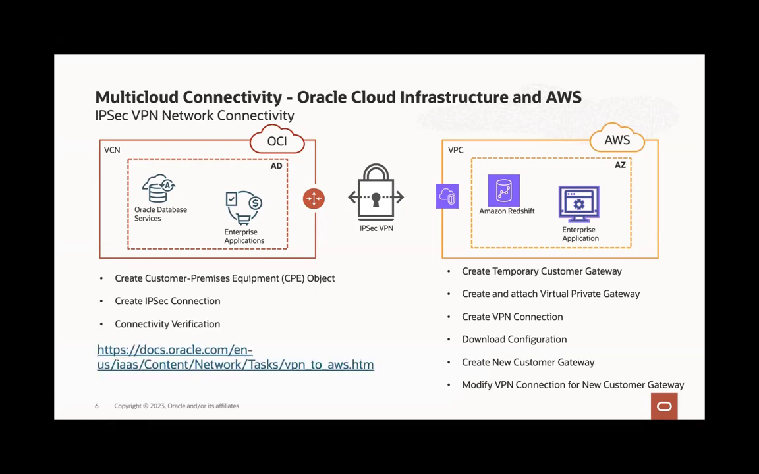And this is the documentation that details the entire configuration steps on how you can extend the OCI network in order to connect to AWS using IPsec VPN.